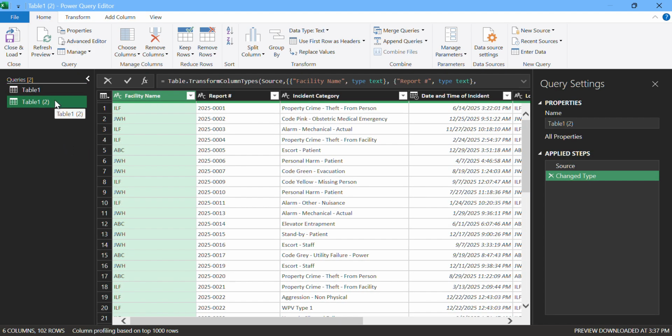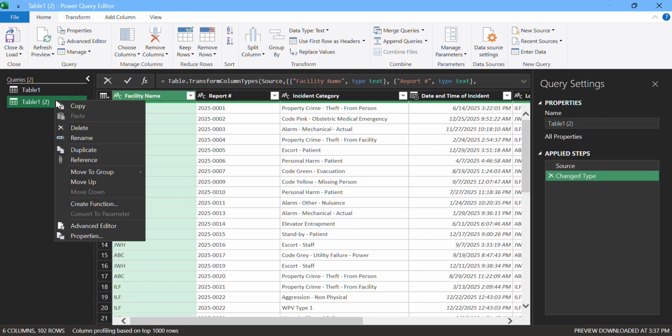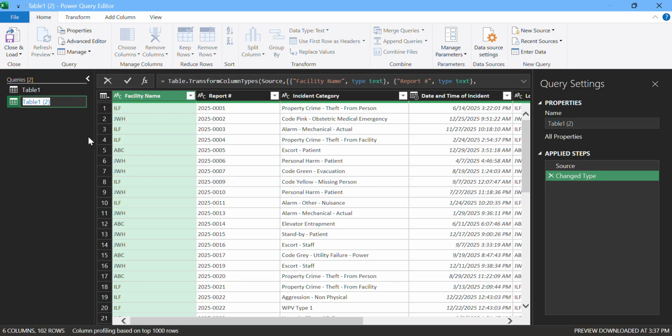And then we're just going to rename this so that we can keep them consistent and we can distinguish between the two of them. So we're going to right click again, we're going to rename, and we're going to call this one WPV for workplace violence type. Enter. And then we're just going to click back into Table 1.